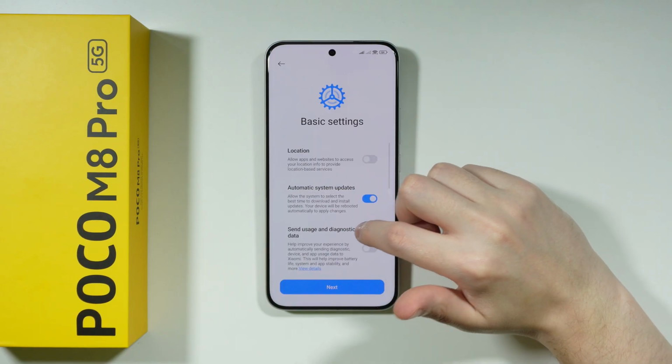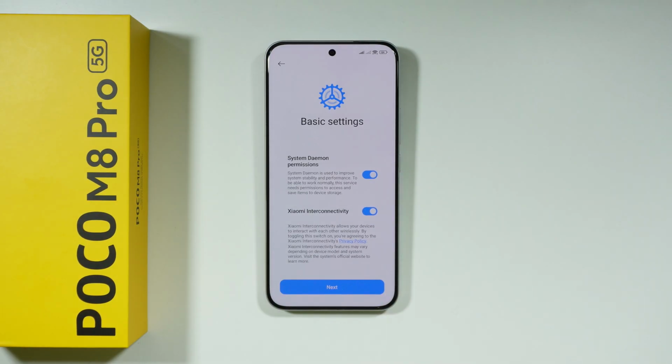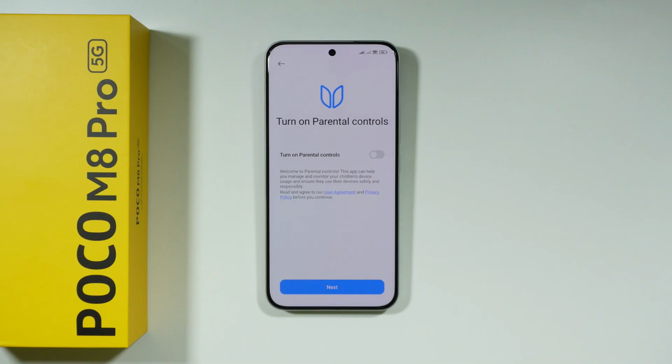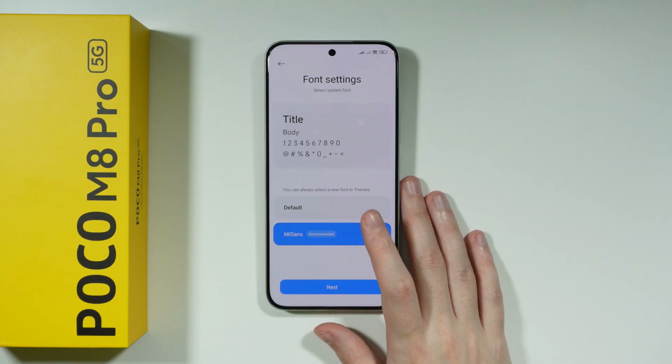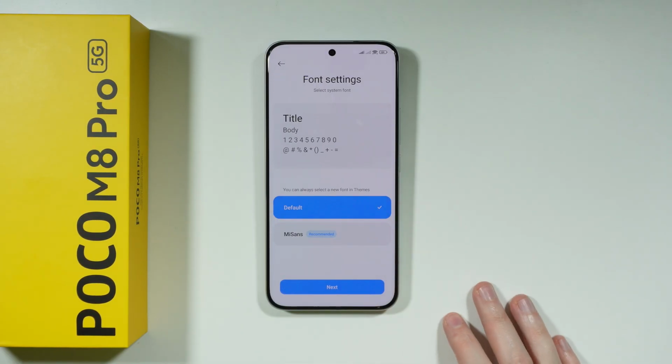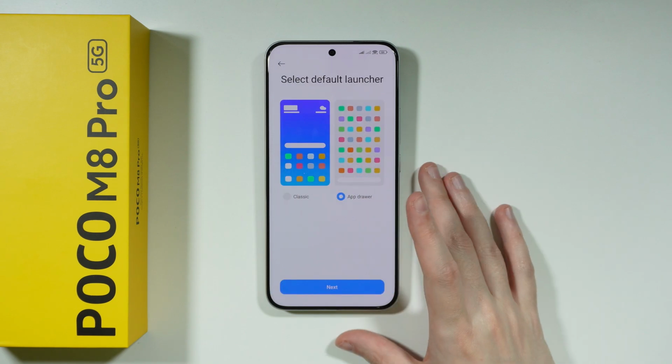And once you scroll through this list and you decide what you want to use, then of course we can tap next and continue. Then we have parental controls. In my case, I don't use them, so I can just go ahead and tap next. Then we have the font selection. We have two fonts, the default one and the MI Sans font. In my case, I'm going to stick with the default one.